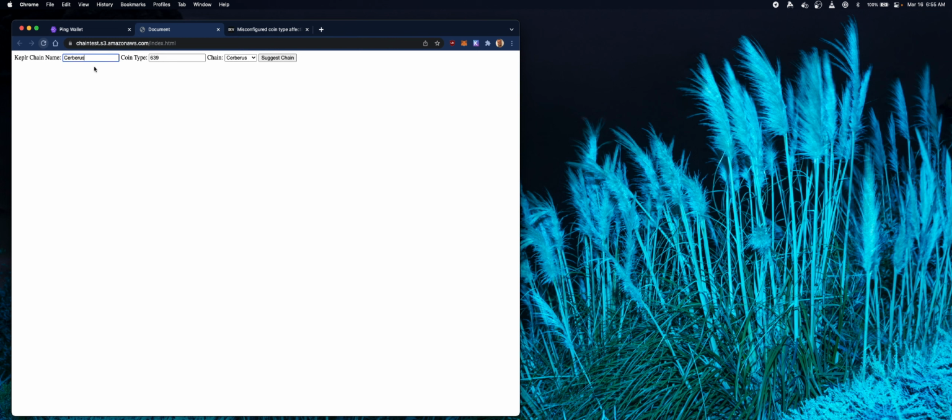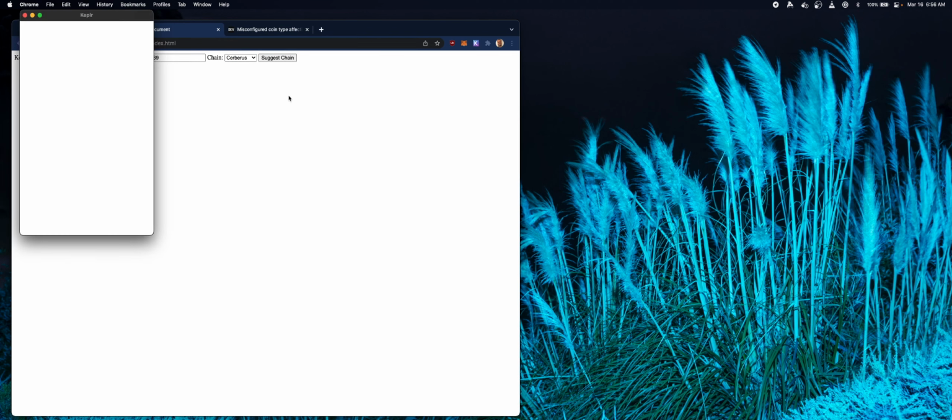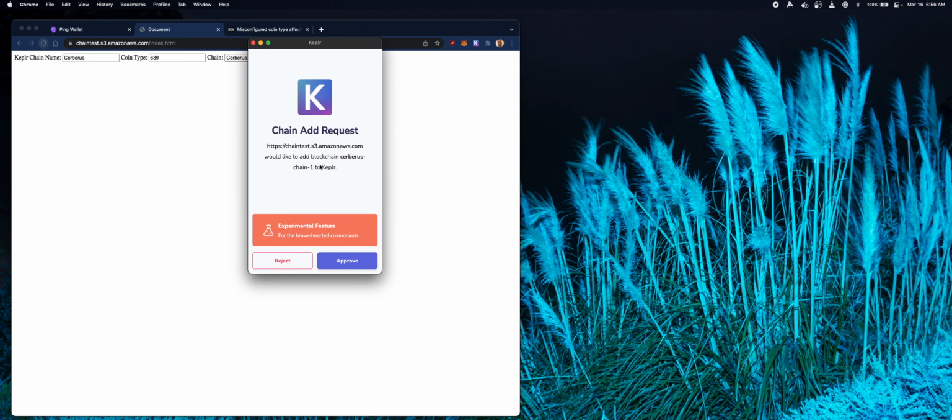But so once I've configured it, this is just the name that will display in Kepler. I can even change this to coin type 639 or something like that. But it won't actually let you add the chain twice into Kepler. You can only add it once. So we might as well just call it Cerebus. Cerberus, I guess it is. Anyway, so once I have these, I'm going to click suggest chain, and Kepler will ask to add this chain.